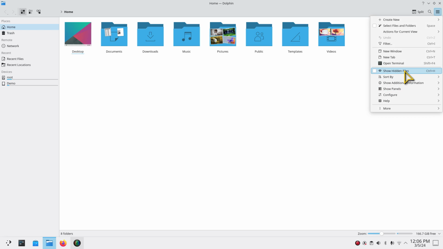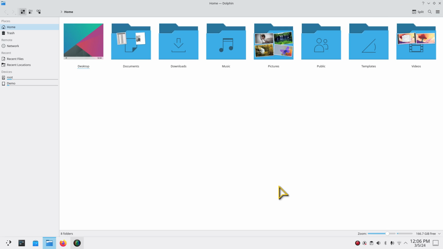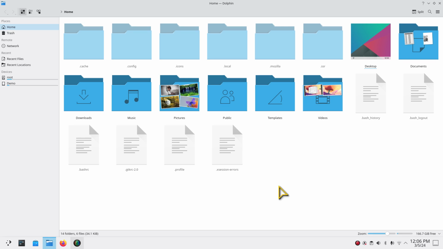So the next option I'm going to show is the hidden files, Control H. All right, are these large enough for you? Let's just put it in that size. And then Control H. So Control H will show you hidden files and folders.